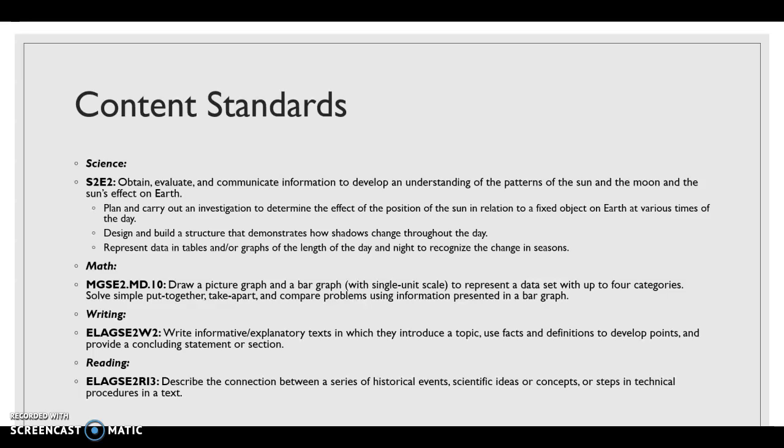The content standards that were focused on this unit were investigating relationships between the Sun, the Moon, and Earth, and how that affects our seasons globally. This was a multidisciplinary lesson that embedded graphing, data collection and analyzation, as well as researching informational nonfiction text and writing an informational script for their final presentation.